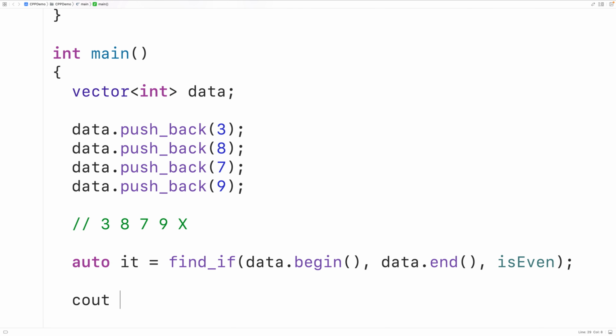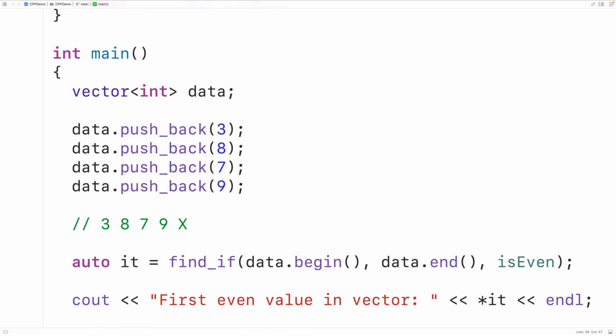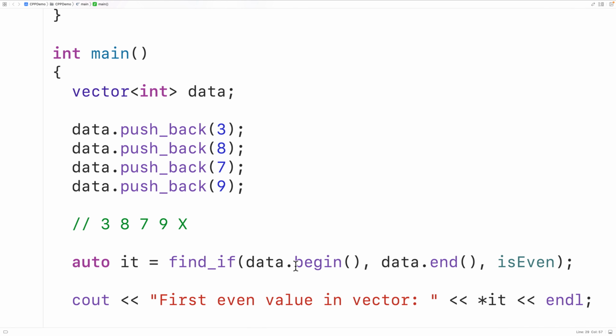So we'll have here cout "first even value in vector:", and then we'll dereference the iterator to output the element. And then we'll have an endl. So if we save, compile, and run the program, we'll get here "first even value in vector is 8", which is correct. So the findIf function returned an iterator pointing to that element, and then here we dereferenced it to output the value.